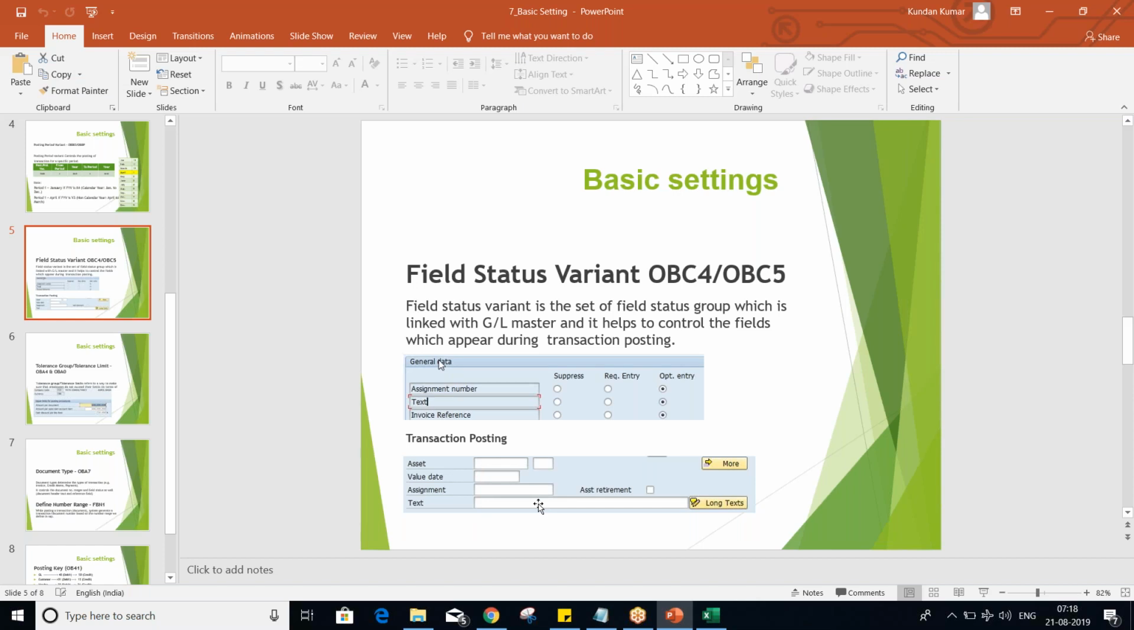Let's suppose your user, in the sense an employee of Tata Motors, says that no, I don't want this assignment field appearing. The assignment field is not required. Let's suppose they say we don't have any use for the assignment field, then why should it be there? You just remove it. Then what to do? These things are going to be controlled by field status variant.